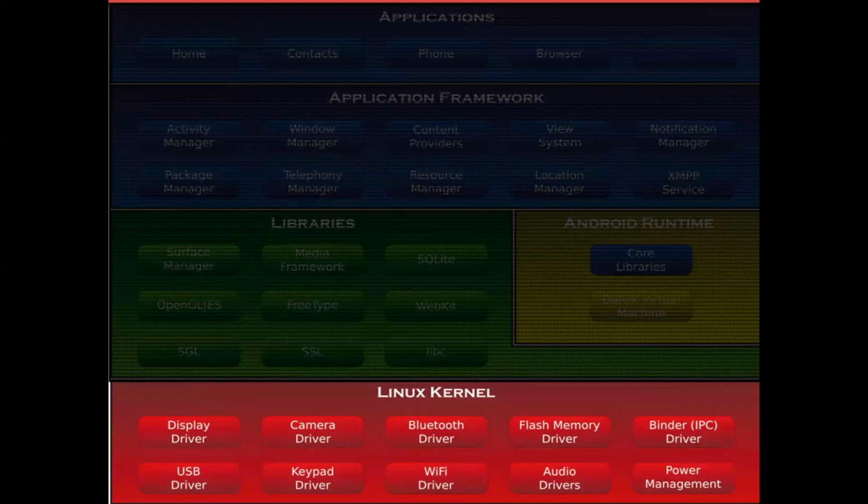The bottommost layer is the Linux kernel. The kernel basically acts as the medium between high-level application software and low-level hardware. It is something that is going to interact with the hardware. The hardware could be anything like camera, display, Wi-Fi, etc.